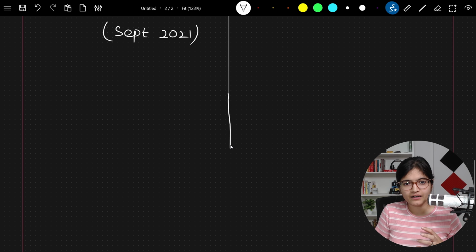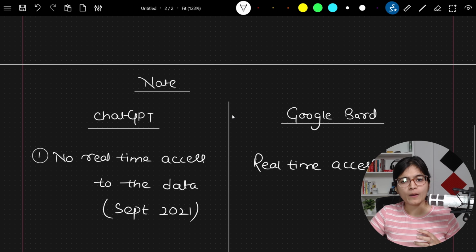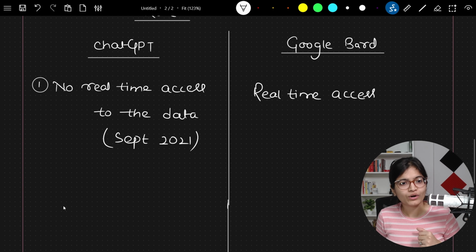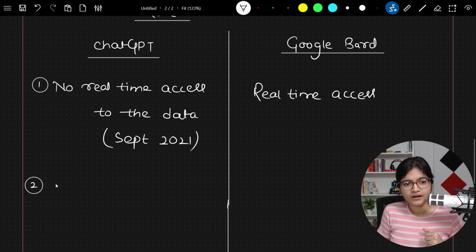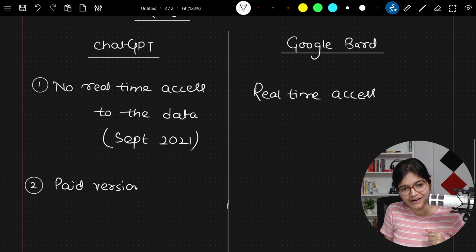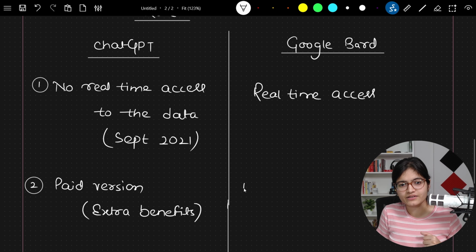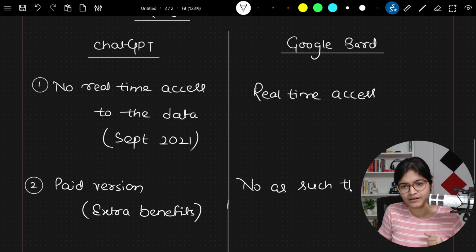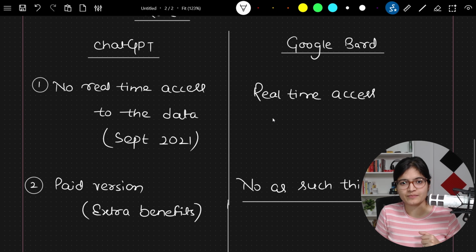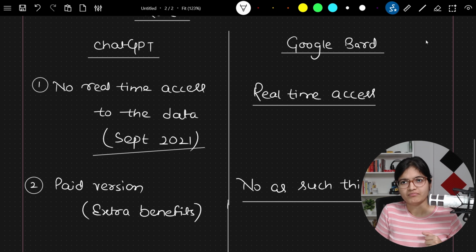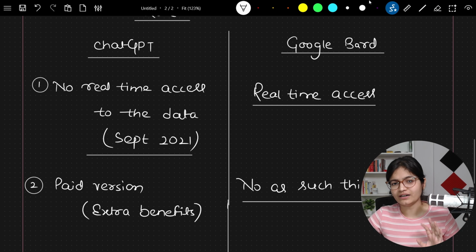So again, the upload option is available only when you have the paid version. In the paid version, you get extra benefits which are not available in the free version. But there is no such thing required as of now in Google Bard. Maybe in future they will do something similar, because I'm pretty sure this will happen very soon. But until today, this is what it is, okay?